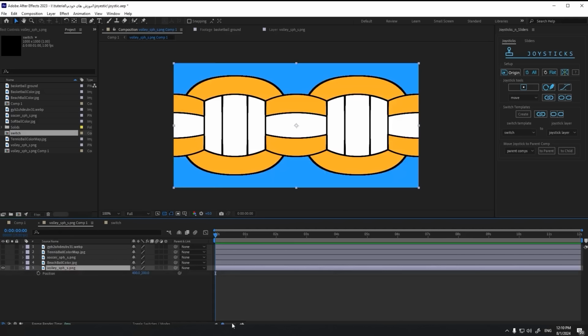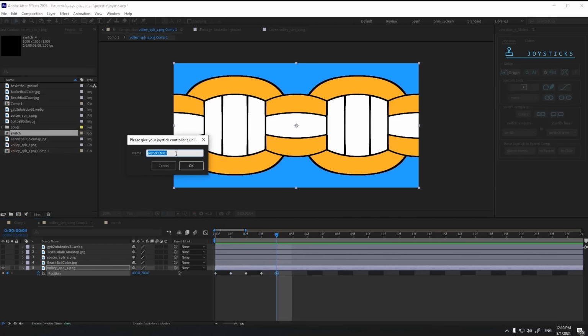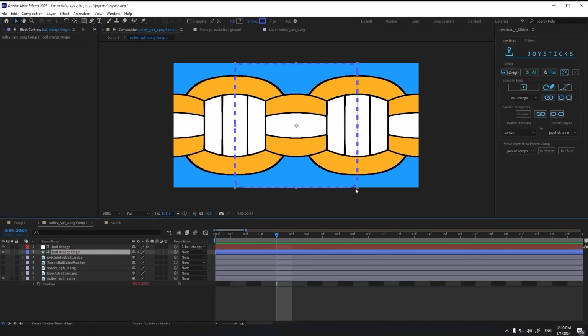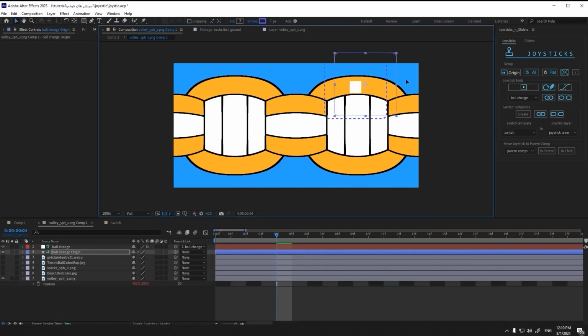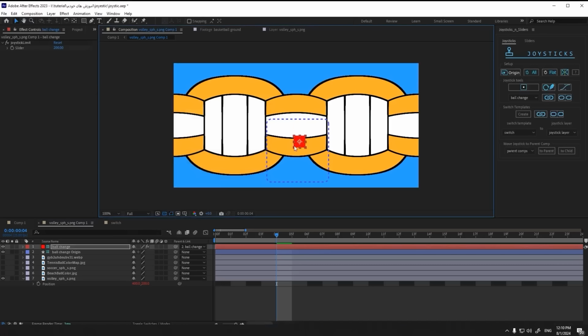I enter the composition of textures again, and make a keyframe for one of the textures in position 5 and create a joystick for it. Now, if I shake it, nothing happens.